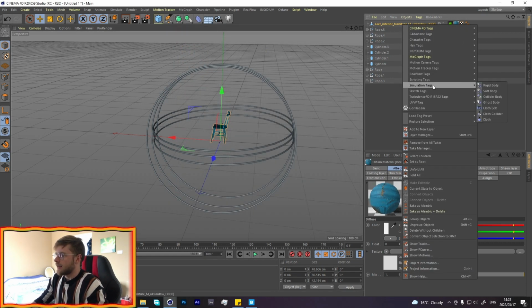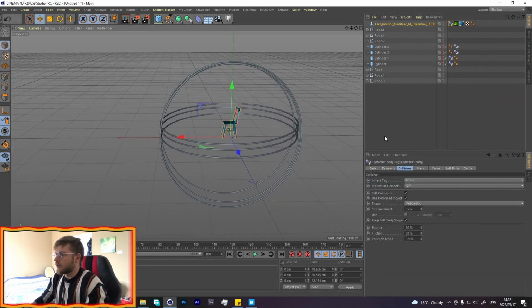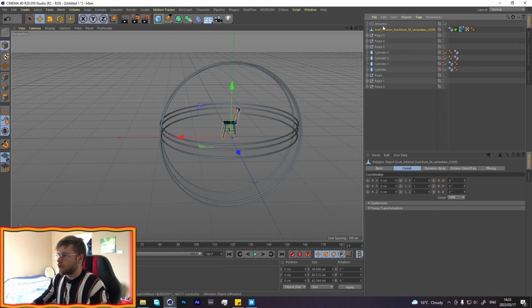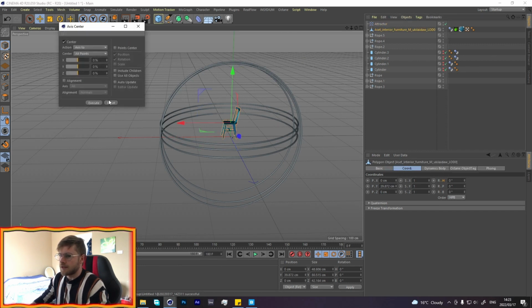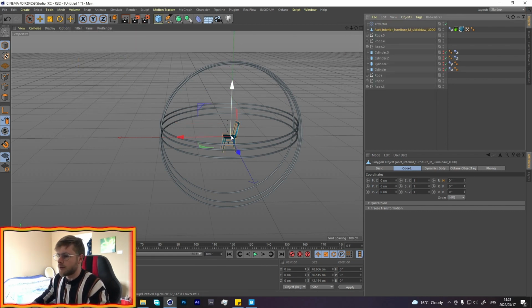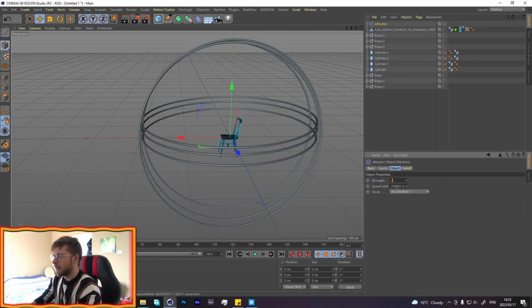So now we're gonna add a simulation tag and add a collider body onto this object. We're now gonna go Shift C and search for an attractor. Put the attractor in the middle of the scene. Select the chair, put the axis in the middle, and then just go PSR to reset the PSR over here. And we want the attractor to also be perfectly in the middle. Let's set the strength to about 400 and the speed limit to about 200. So now everything should be attracted to that central point.